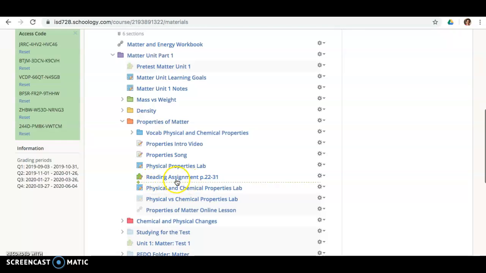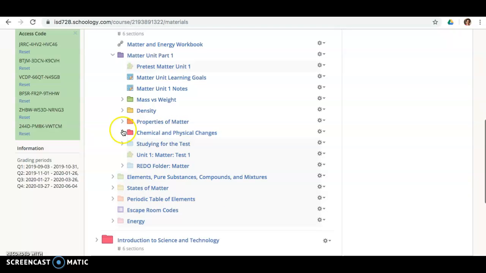So we've got a reading assignment for those pages. You can either use the online book or you can use the textbook over on the side counter. Then, once you're done with your reading assignment, you can go into the red folder.